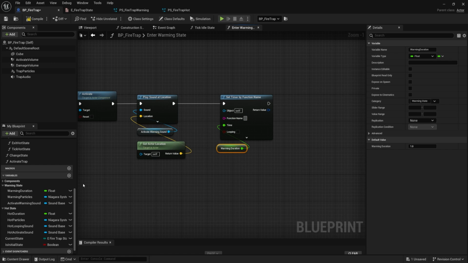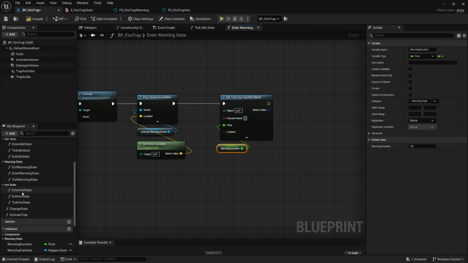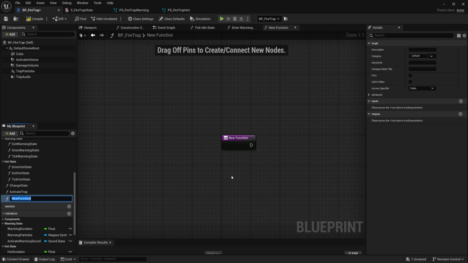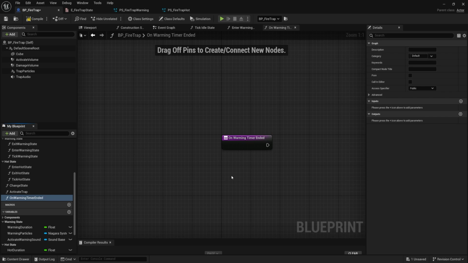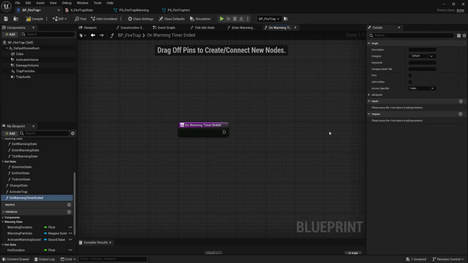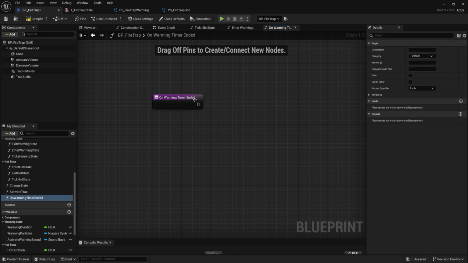Let's create our callback function for this. So our function up here for warming, let's create a new one, hit the plus button. I'm going to call this On Warming Timer Ended, just to be very clear that this is a callback function. When I look at it, I know that this is getting called in response to something. There's probably better ways to do that, but I really just want to show you how you can do this.